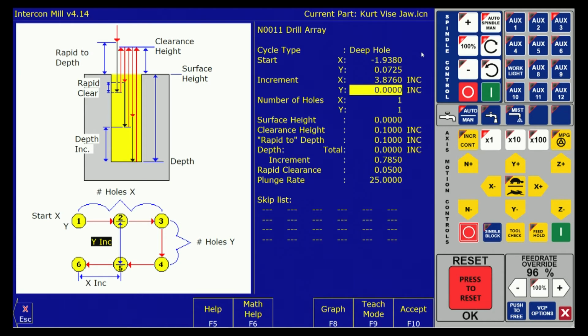What is the incremental change in Y to get to the second hole? 0. There is no change in Y. So this is an interesting way. We're using array, where typically we're doing a grid, but we're cheating it. We're not going to move in one of the axes. So you're right, that's 0. How many holes do we want in X? 2. How many holes do we want in Y? 1. Good, you're getting that array thing figured out.